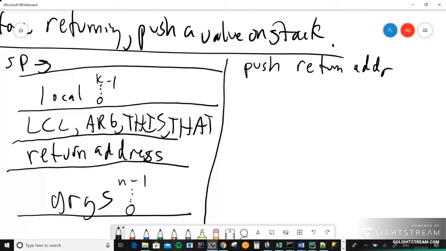So let's not worry so much about pushing at the moment as this notion of return address. Somebody tell me, what does a return address here mean to you? It's the location where we called the function to begin with.